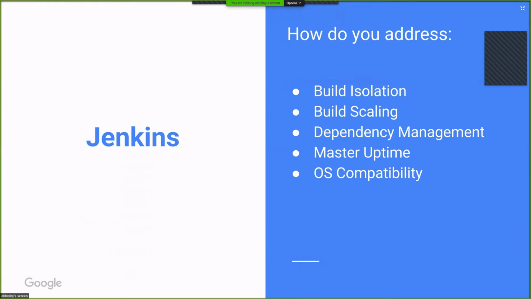However, if you've ever been responsible for babysitting a Jenkins server, you know that there are lots of problems that can happen with a Jenkins server. And so you have to answer these questions. You have to answer, how do you address build isolation? How do you address build scaling? What happens when your Jenkins queue gets clobbered because all of your engineers are drunk and pushing out code like crazy?